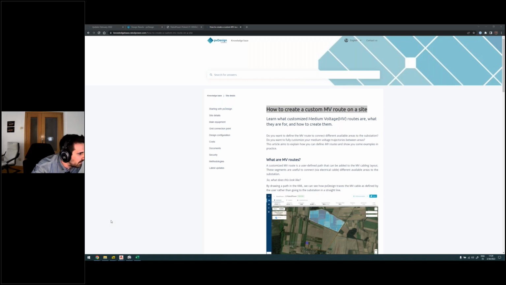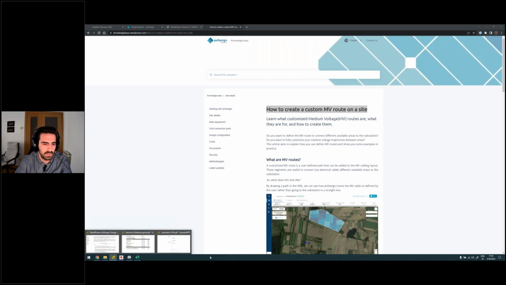Tomás asks another question: is the shading improvement only calculated for fixed structures or trackers too? And is it available now? The electrical shading improvement is available now, and it is calculated for trackers as well as for fixed structures. The difference is that with trackers, PVDesign uses backtracking by default, and with backtracking there are no direct beam shades between the structures, so there is no electrical shading effect.